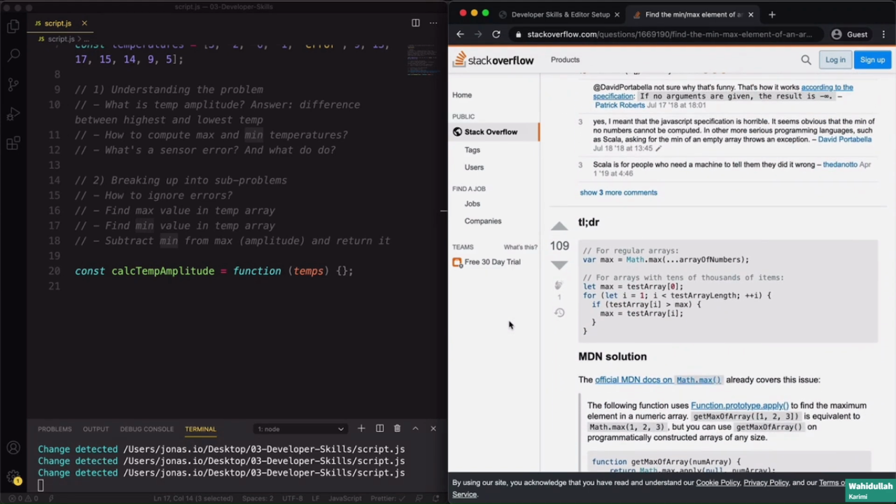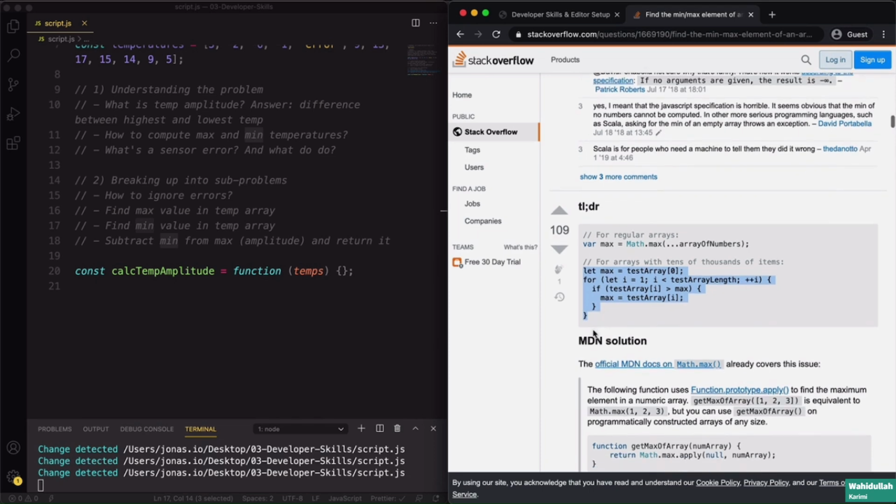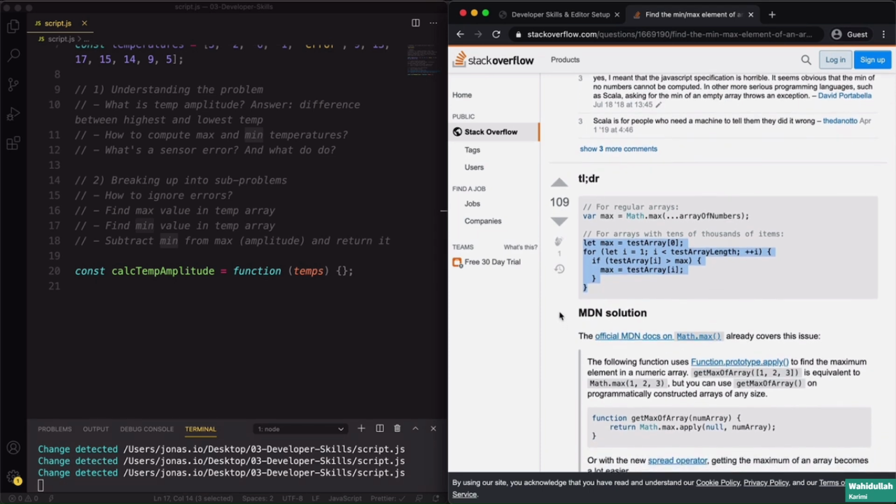But here we actually have something that we can understand. So let's focus on this solution here. Usually the first solution is the best one, or the first or the second. But in this case, we just scrolled a little bit more so that we can find a solution that we can implement with the tools that we already learned about.